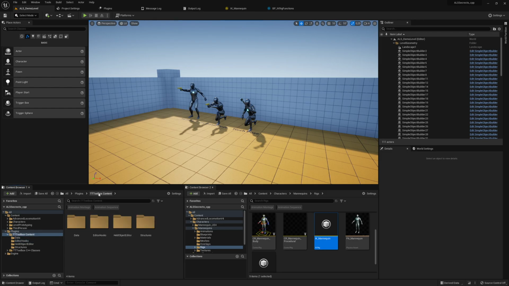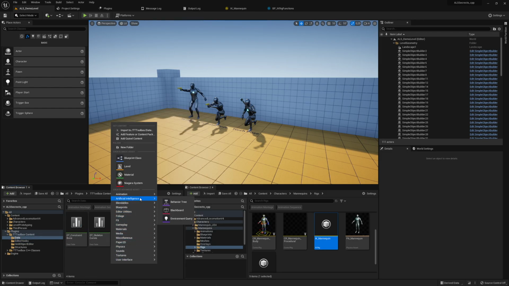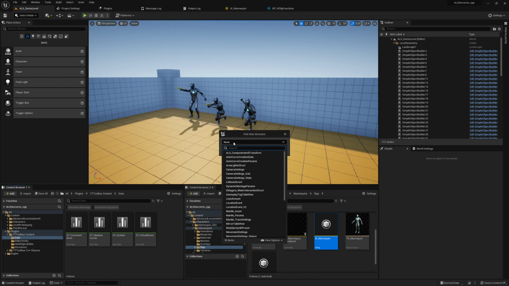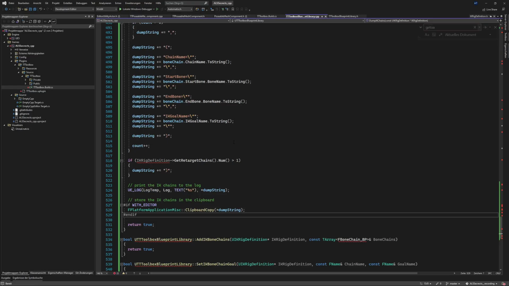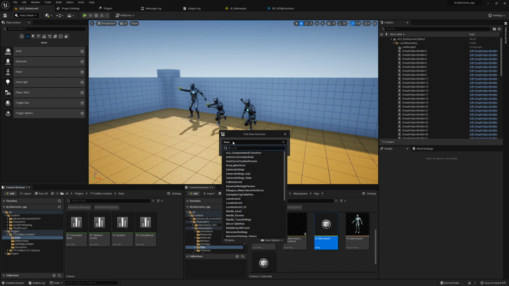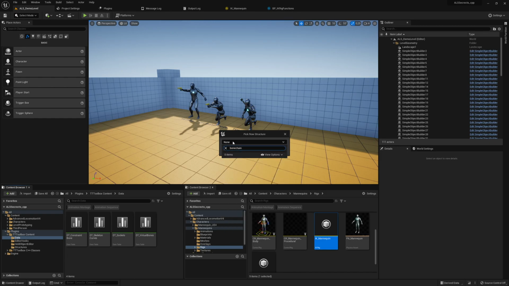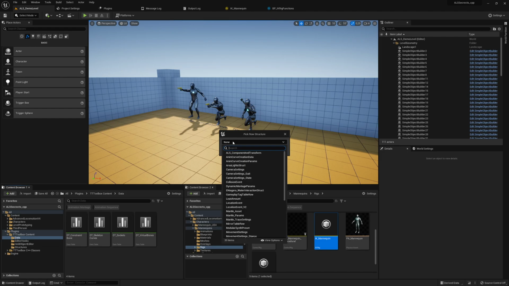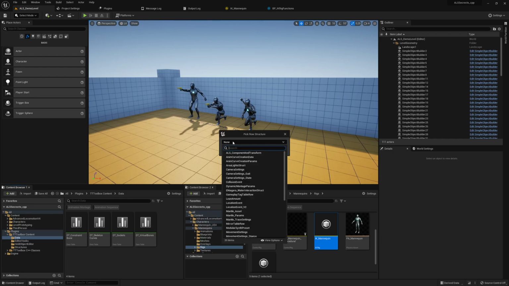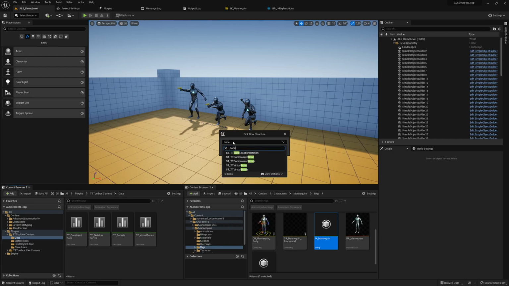And what we can do now is very interesting. We can introduce a new data table. We go to miscellaneous, data table, and search for, how was the struct called? I'm not good with remembering names. So it's F_BoneChain_BP. Bone chain. Is there something missing? Blueprintable. Bone. Interesting.